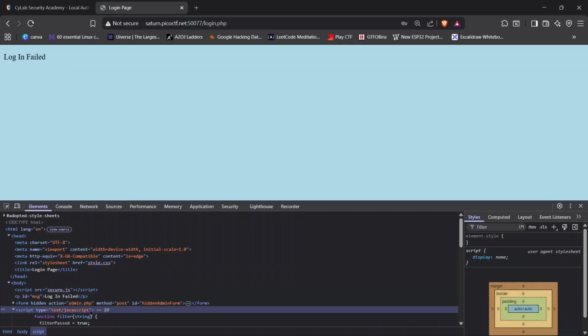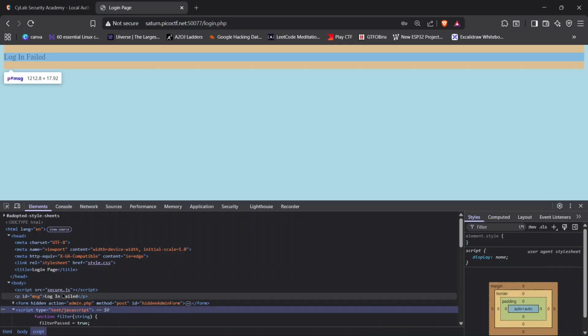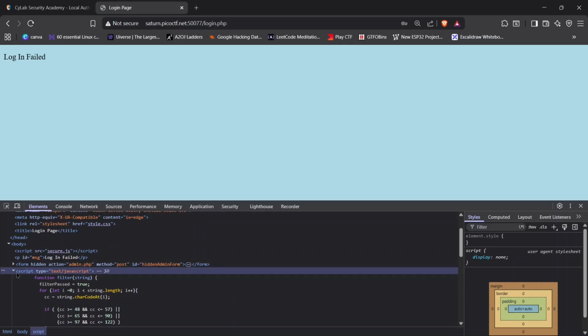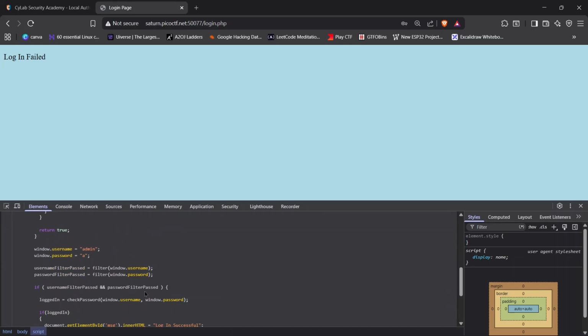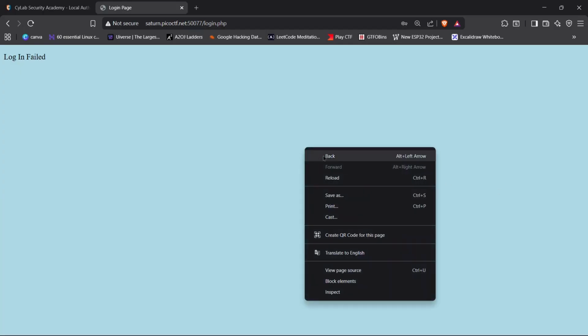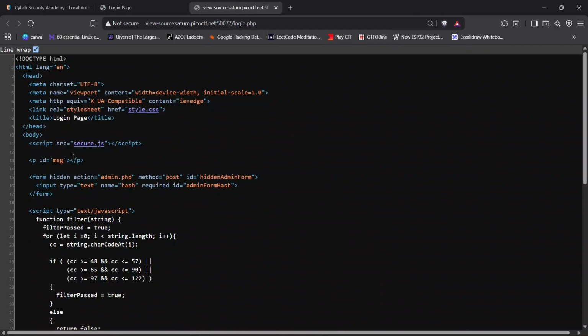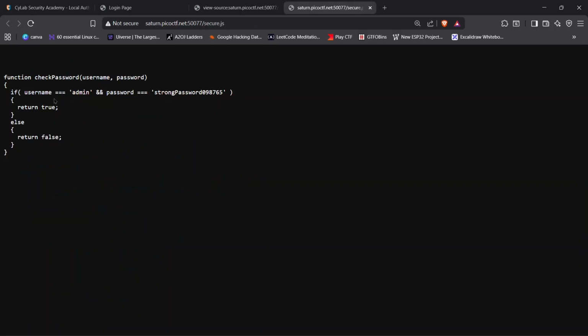There you can see here is a secure.js. In the script field you can see there is the script for password checking. Now what you have to do is view page source and go in this secure.js file. Here you can see the username is admin and the password is strong password.